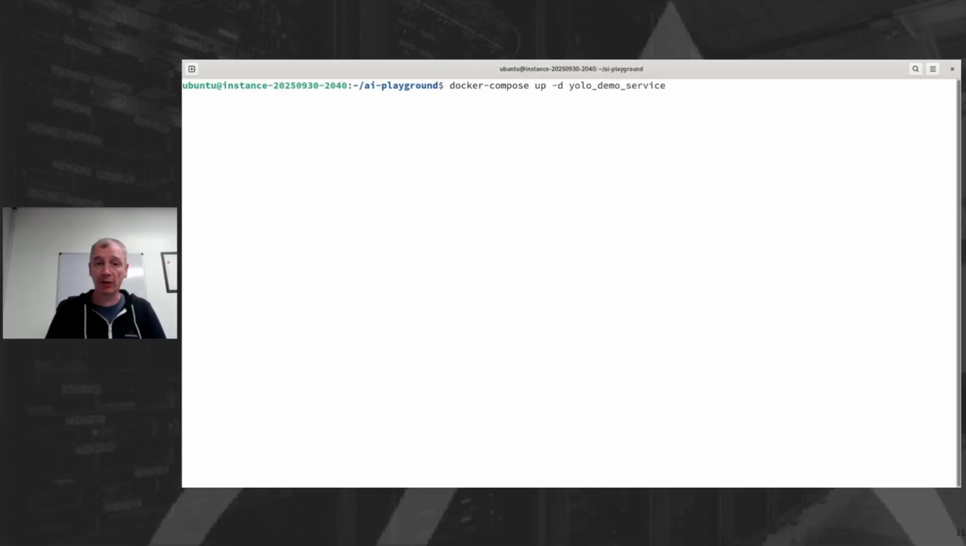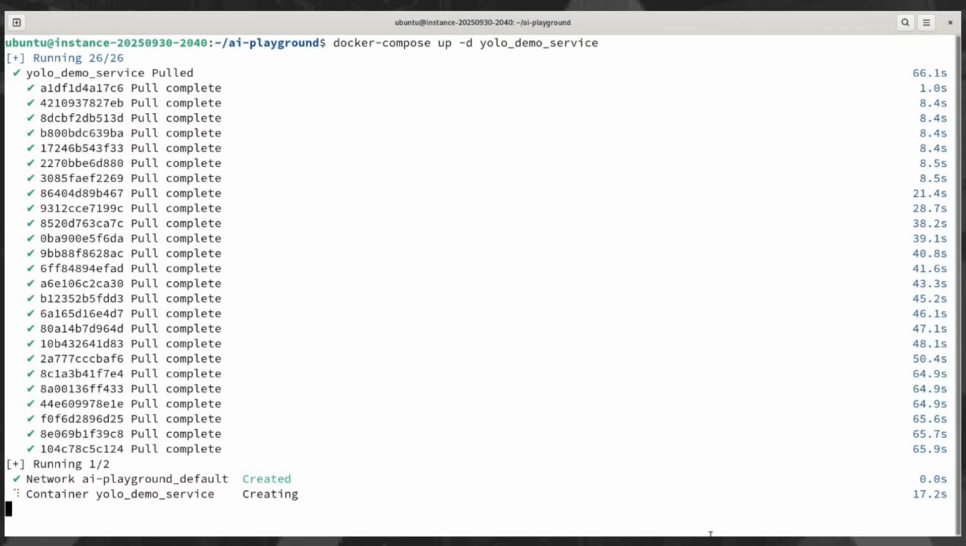Now, the first time we run this, it's going to pull all of the containers we use. This is a once-off process, but it does mean that our first time startup is going to be about 2 to 2.5 minutes. So now the containers have all been pulled, decompressed, and now we're running the service, which involves actually starting the applications. And we're done.